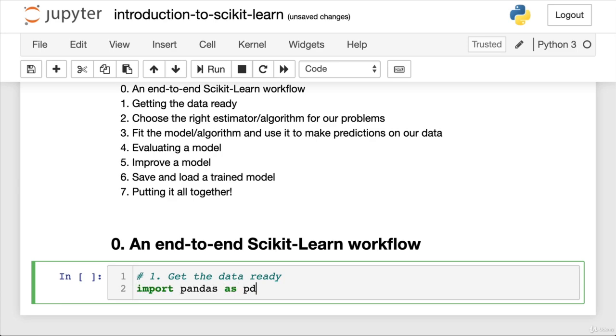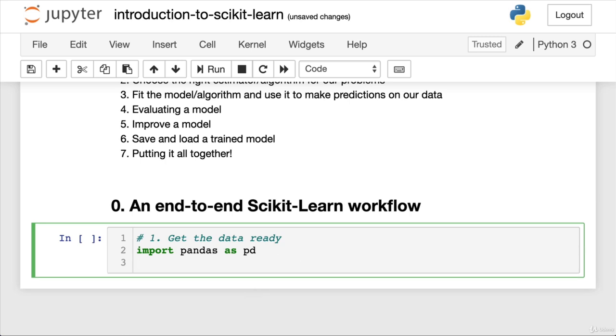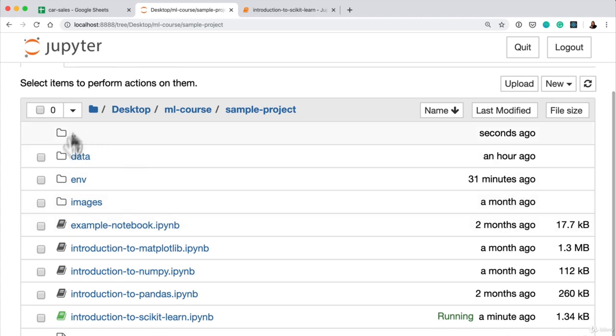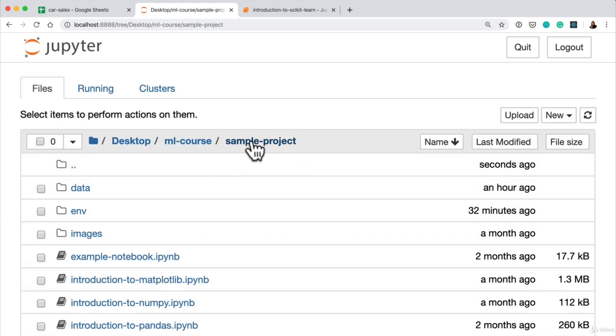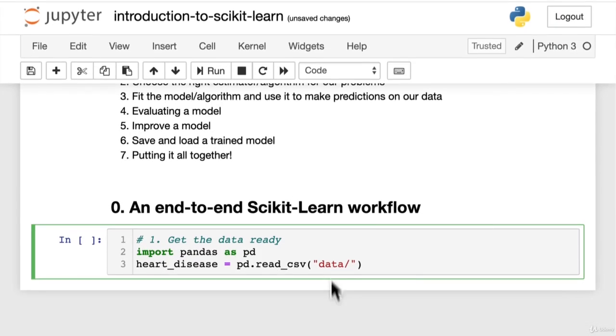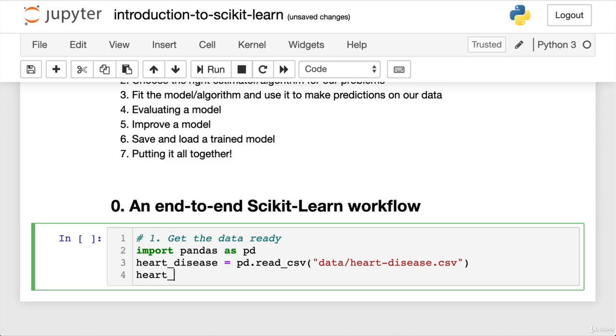Import pandas as pd. Now remember this, the end-to-end Scikit-learn workflow, we're going to kind of breeze through these steps. So we'll deep dive into each of them as we go. So we'll go heart_disease equals pd.read_csv. Now I believe I've moved everything into a data folder. So usually we could just put the CSV name here, but I've changed it up and now all of our CSV files are within this data folder, just to kind of clean and keep our sample project folder nice and neat looking. So that's why I've got the file path data here. data/heart-disease.csv. And then we'll go heart_disease. We'll view it just to make sure.